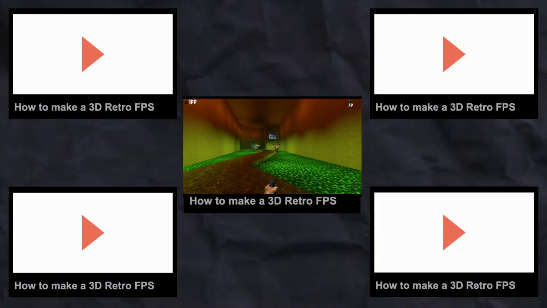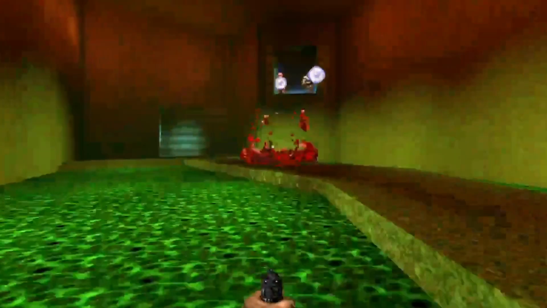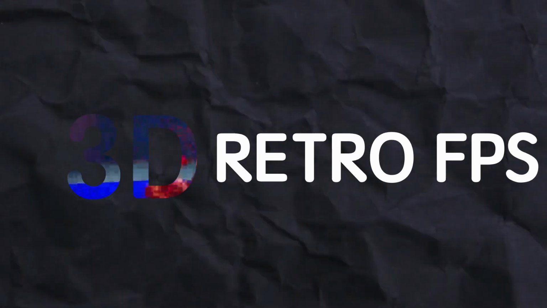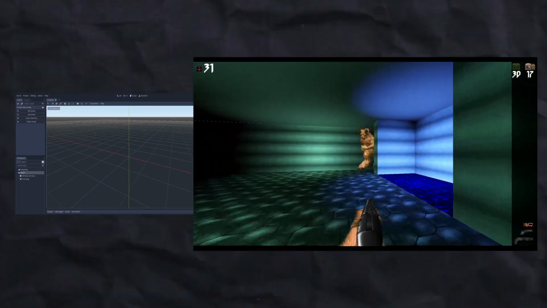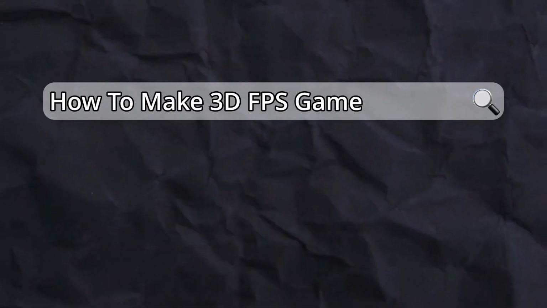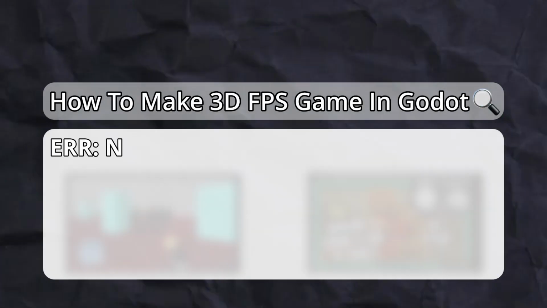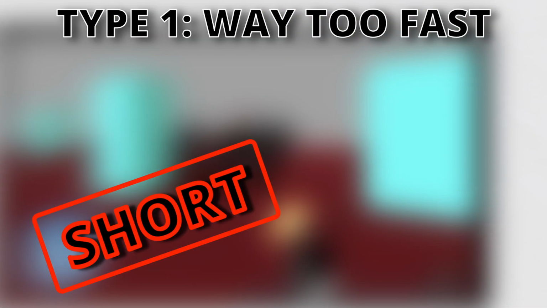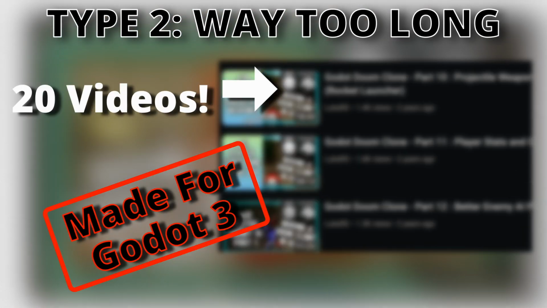In this video series, I will tell you how you can create a 3D retro FPS game on Godot from scratch. While making Godot, I noticed the sheer lack of quality tutorials available on YouTube. They were either too short and failed to teach you the fundamentals, or were way too old and cumbersome to be relevant to today's time.